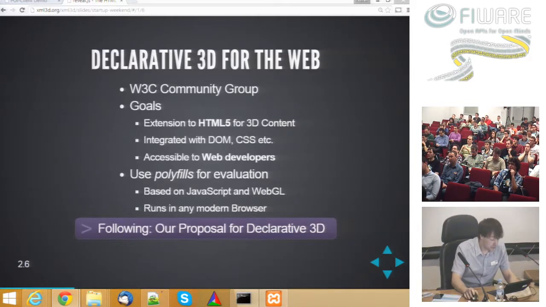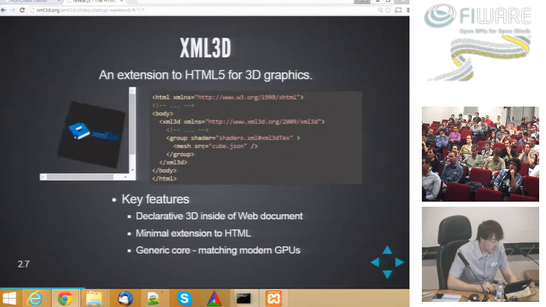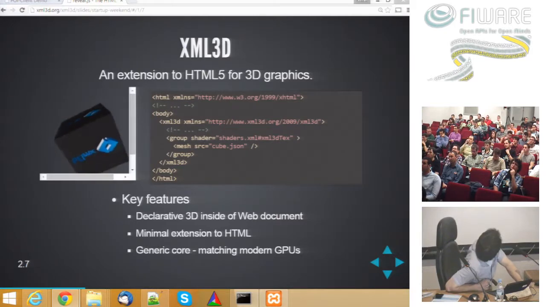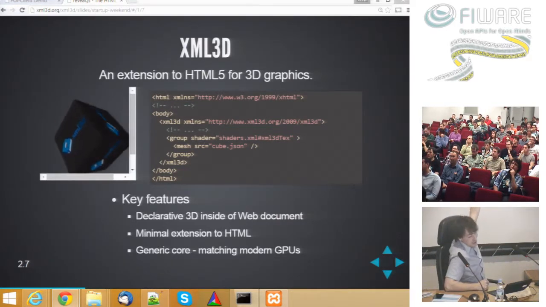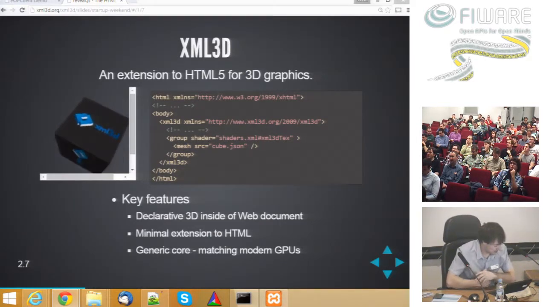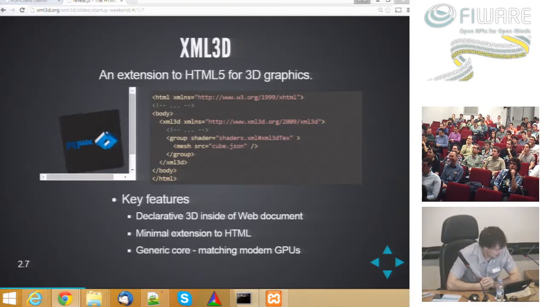Our proposal for declarative 3D consists of two technologies. The first technology is XML3D. And the beamer is really bad. There is a cube rotating on the left side, a black cube with a logo on a dark background, so it might not be the best choice.